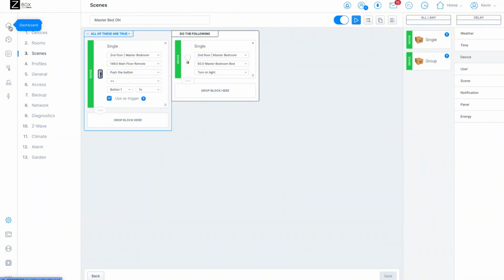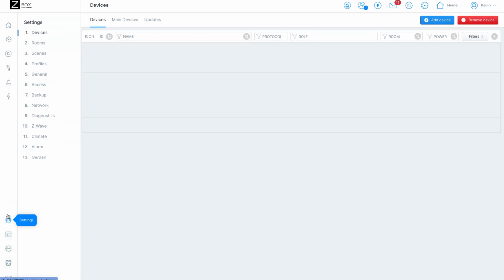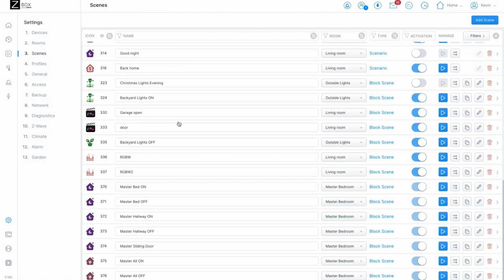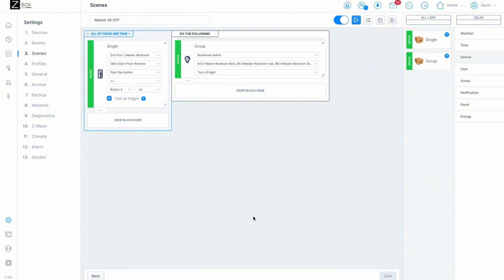You can also edit your automations by clicking on Scenes under the Settings menu. Find the automation you're looking to edit and click on the pencil icon next to it. You'll find yourself in the Scene Block Builder tool where you can make any changes you need.